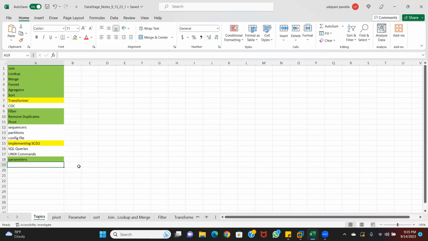And sequencers are there. Partition concepts. We will cover partitions today. What's the time? 9:35. Okay, we will cover partitions and the config file now.